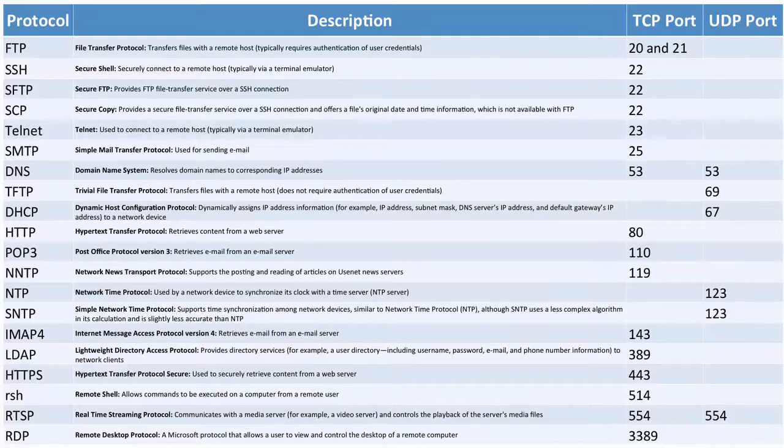RSH, or Remote Shell, running at TCP port 514, allows us to execute a command on a computer even if we're not currently logged into that computer. We're a remote user. Next on the list, which could use either TCP port or UDP port 554, is RTSP, the Real-Time Streaming Protocol. This protocol could communicate with some sort of a media server, like a video server, and it could allow us to give control information to that video server, such as we want to pause the playback as an example.